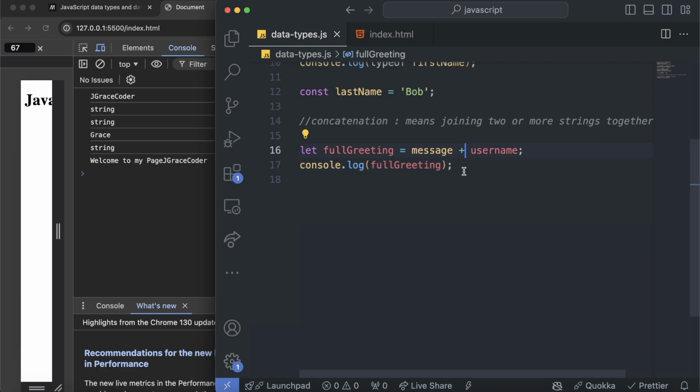So to add a space, we could simply use quotes, either single quotes or double quotes. Now add an empty space, and also you have to concatenate this and save this file. Now we should have "Welcome to my page, J-GraceCoder." The space here is the one we have here. If you remove this and save this, you see no more space. So you must add the space there.